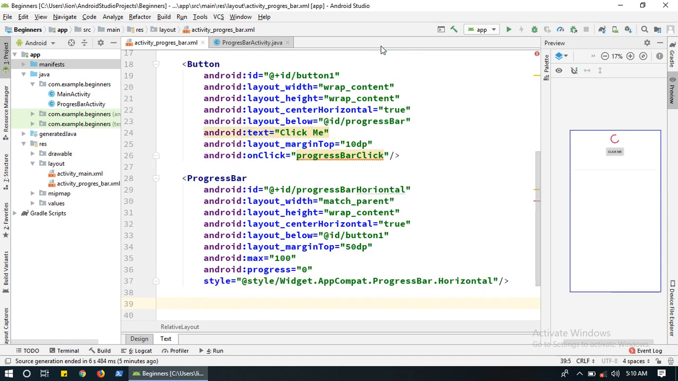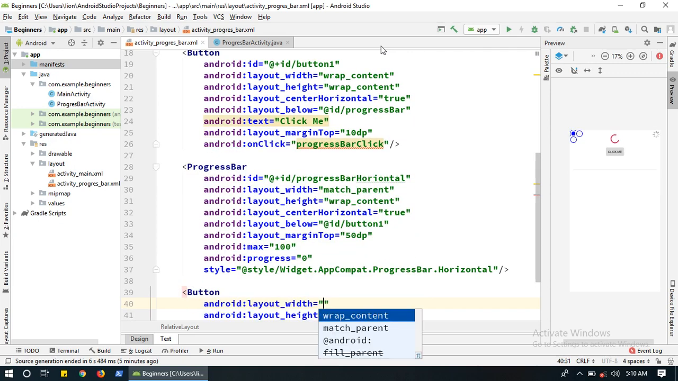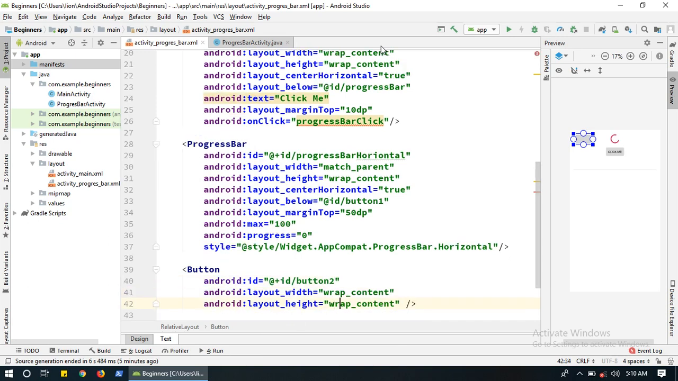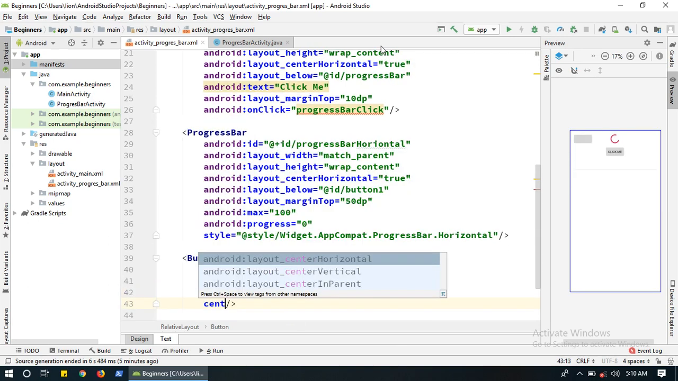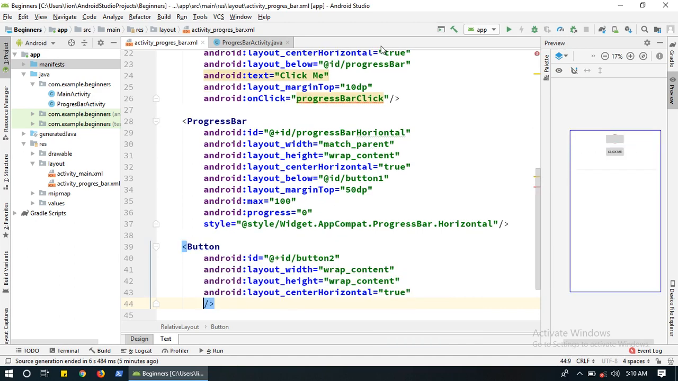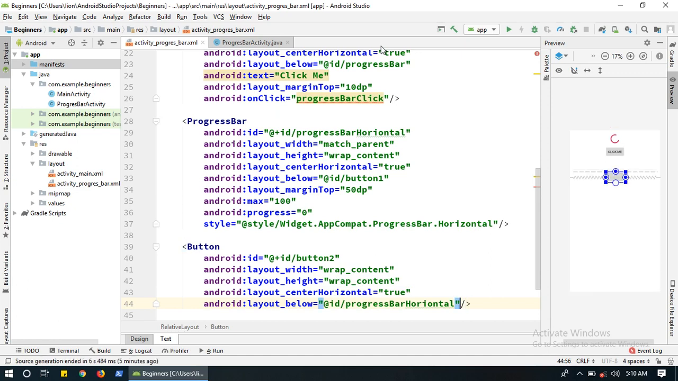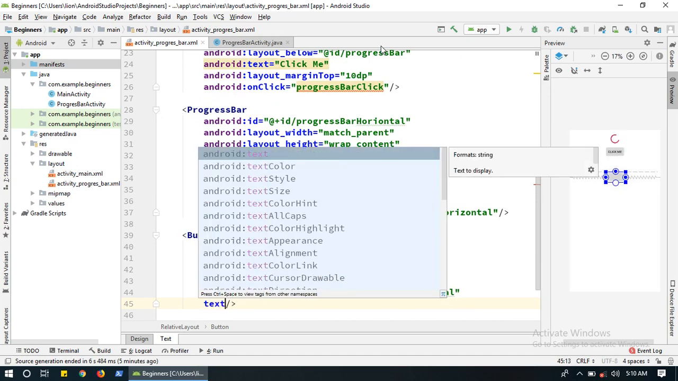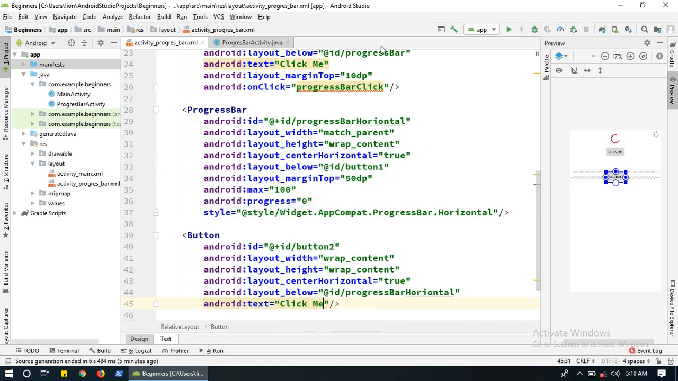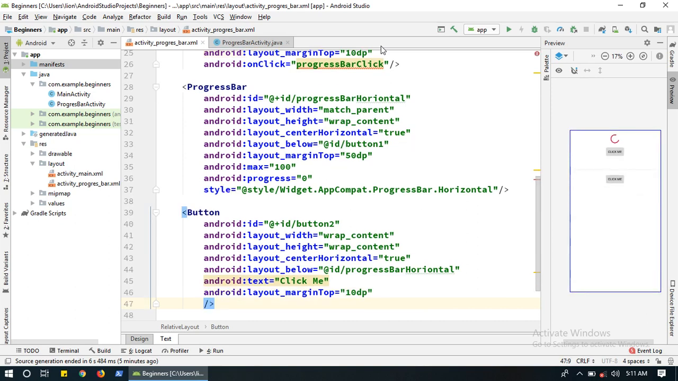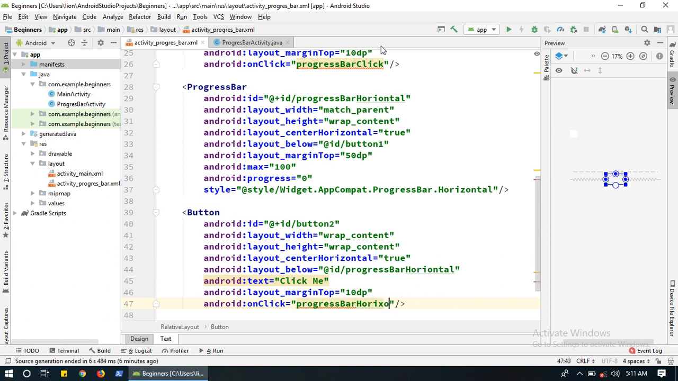So I'll create another button for the horizontal progress. Button, wrap content, id is button 2, center horizontal true, below progress horizontal, and text also click me, and margin top 10 dp, and set the onClick method progress bar horizontal click. Okay, so our XML code is now completed.